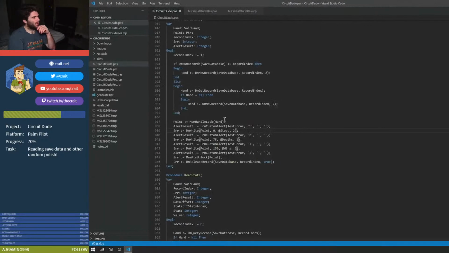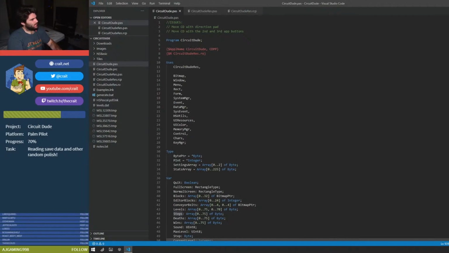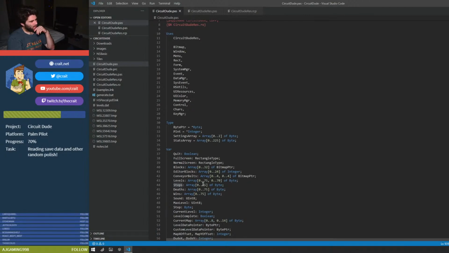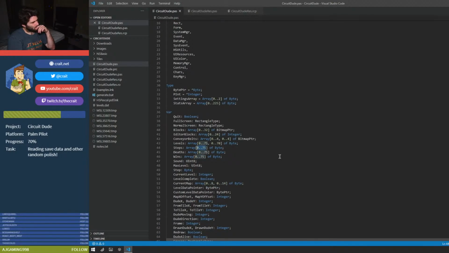So length of 2 works. How long does this work for then? Depth is an array of 75 bytes. It's an array of 75 bytes, so you would expect that it would work. It works with 2, doesn't work with 75, doesn't work with 74.